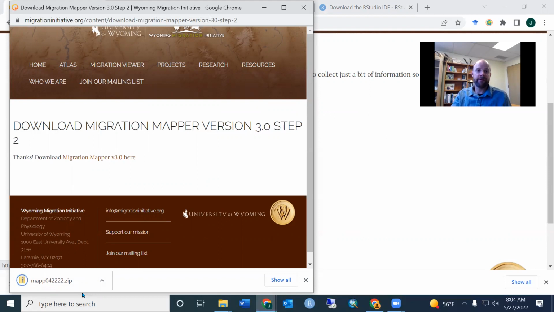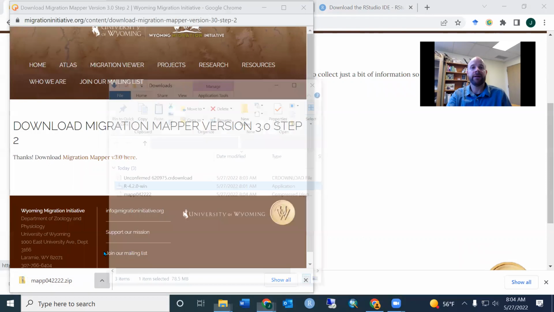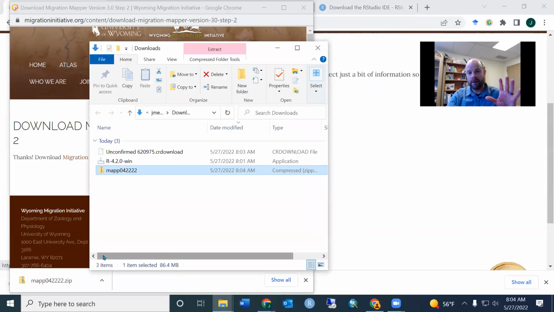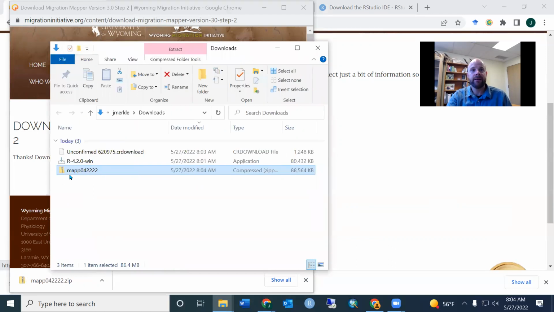So if you do not have those with your organization, you will need to ask your IT person to allow you to have those administrator abilities until, I'll tell you in a little bit, once you see the window for Migration Mapper, the main screen, you can remove those administrator rights and move forward with using Migration Mapper. Okay, so what you get here is a zip file.